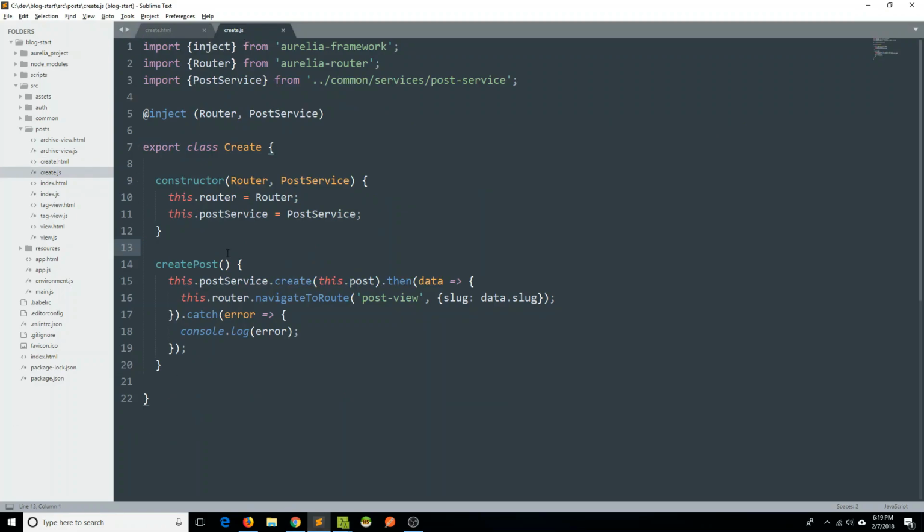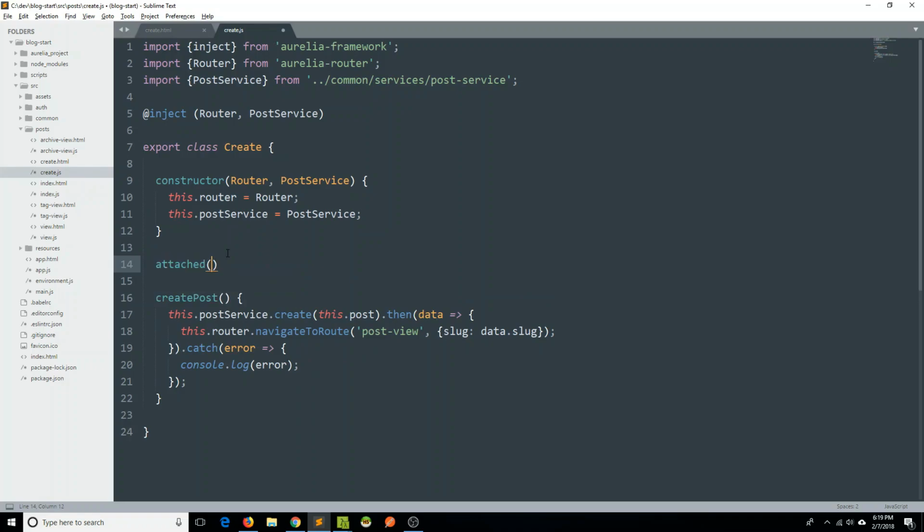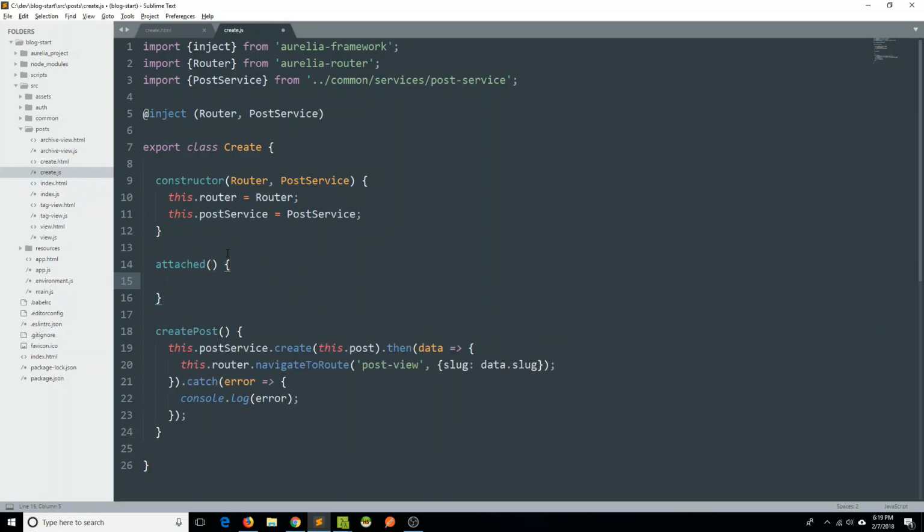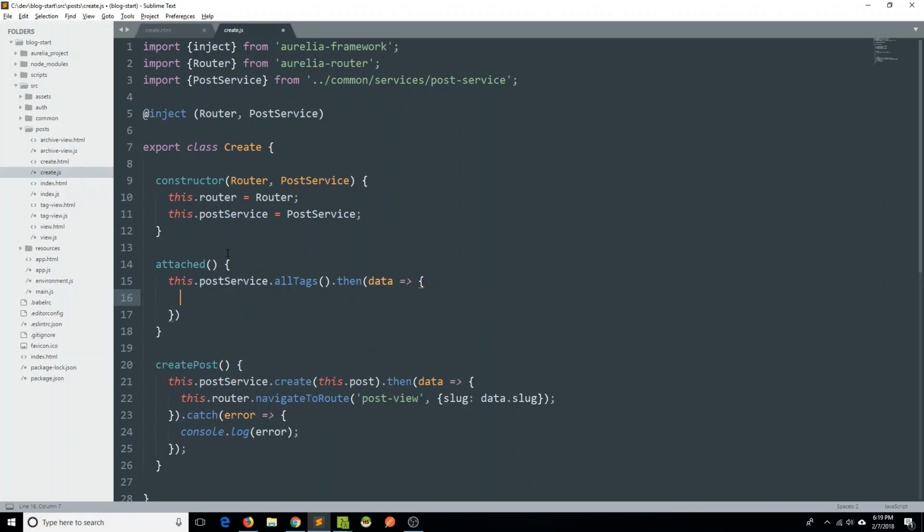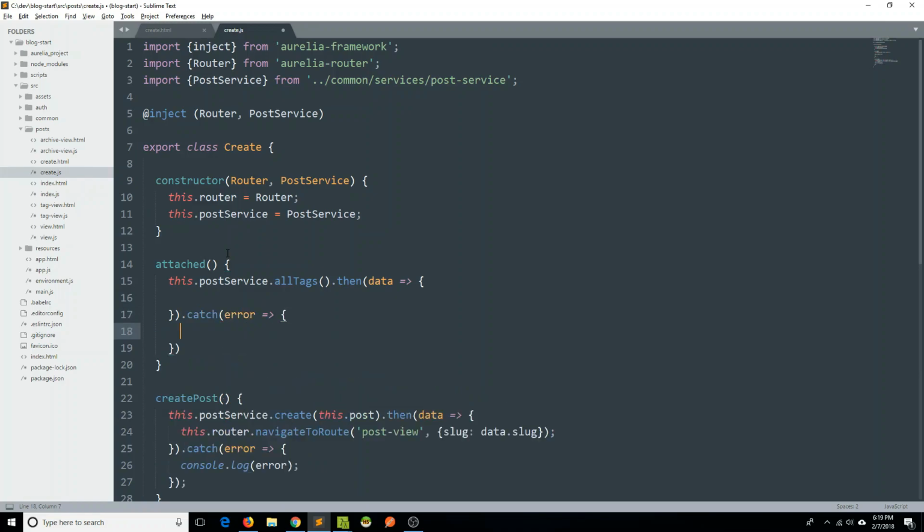So what we can do is use maybe the attached lifecycle hook, and we can use our post service. And the method on our post service is allTags, and it's a promise, so we're going to do something with that data. And we're also going to want to catch any errors. And for now, I'm just going to console log the errors if we run into them. But we know that we should probably handle those in a more user-facing fashion.